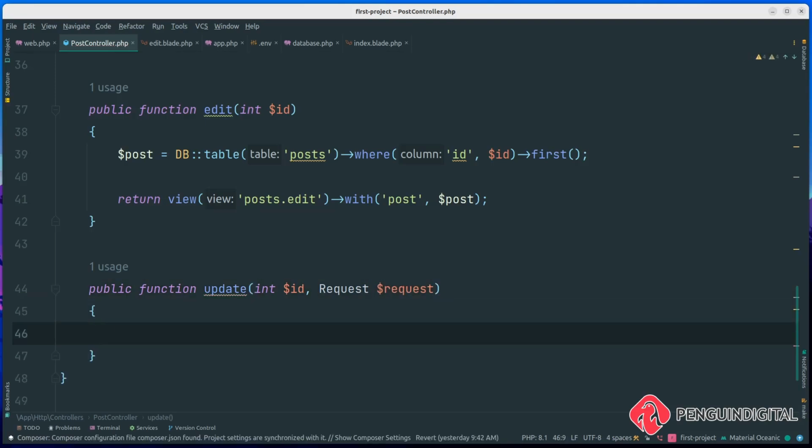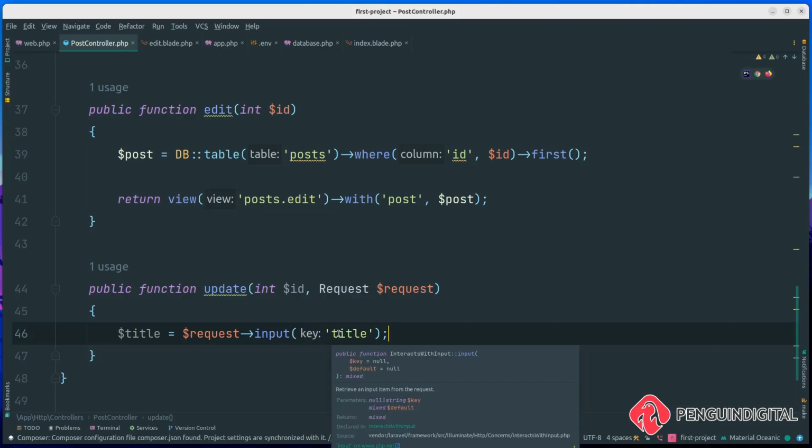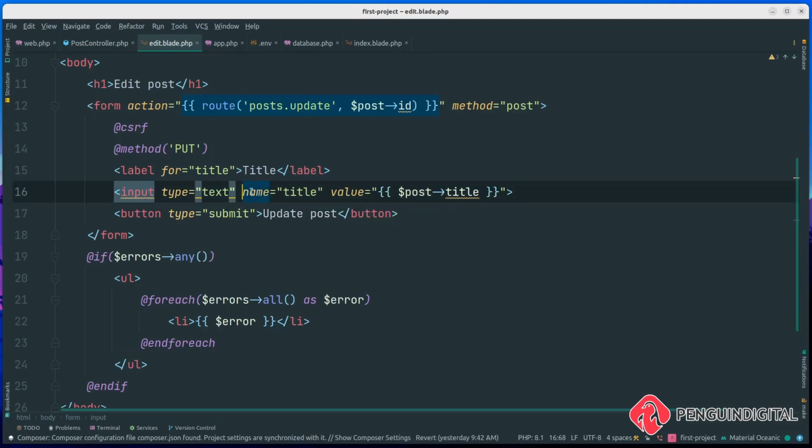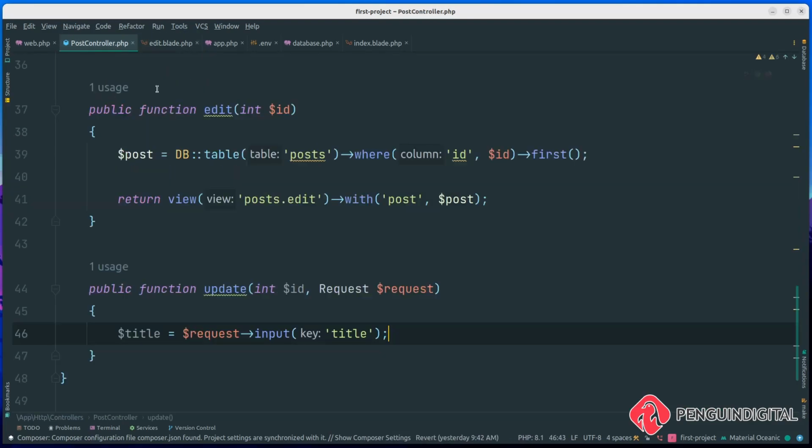So the first thing we want to do is grab that title from the update form. So we can put this into a variable, we'll say title, and that is going to be equal to the request and the input of title. Now remember, this key here is related to the name on the form. So over in our edit.blade.php file, this input has a name of title. And then in our controller, we can get that out of the request using the same name of title.